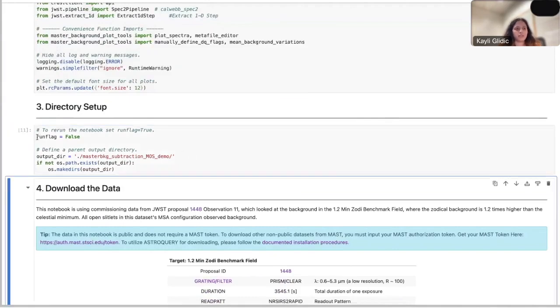I'll also just make note here that I have this run flag parameter, which you can set to either true or false. I have it set to false right now because I have already run this data and I just want to simply pull the results that I have already processed. But if this is the first time running the notebook, you'll want to set this to true so that you can actually reprocess the data for the first time.